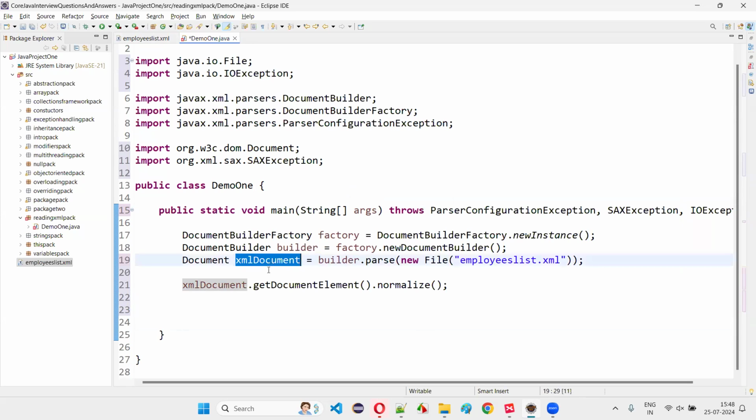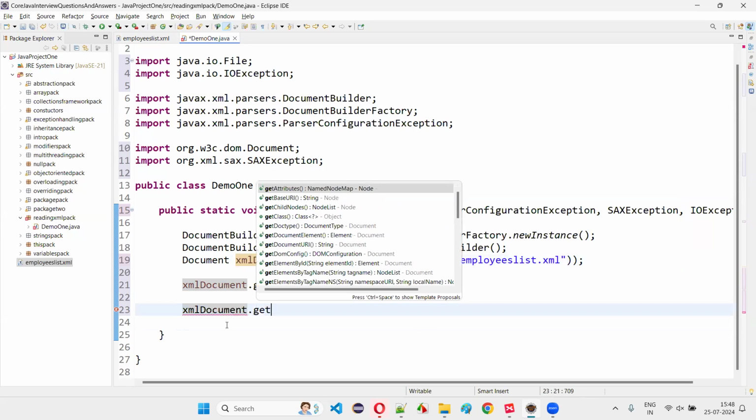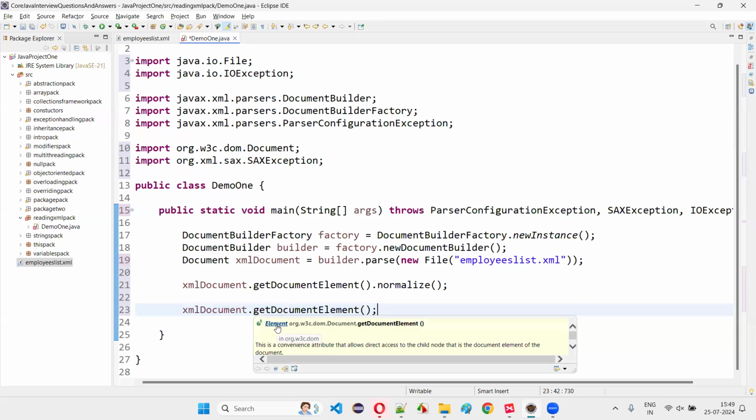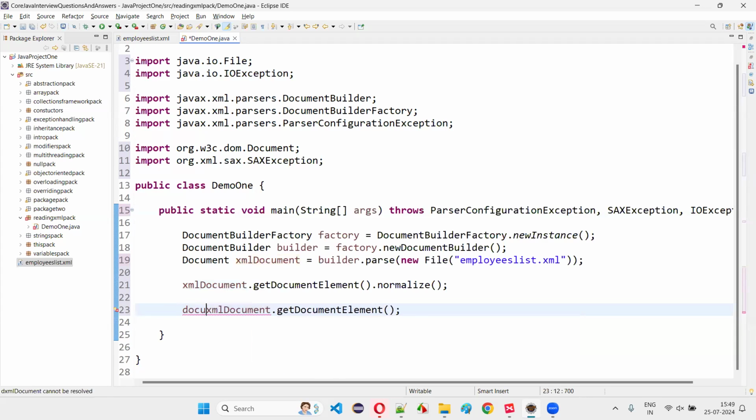After that, use the same XML document again. Say dot the same command, get document element. Put a semicolon here. Hover the mouse on this and see, element is coming. Yes, element is coming. That is, document element is coming here. Document element is nothing but the root element, guys. Okay, it's nothing but the root element.